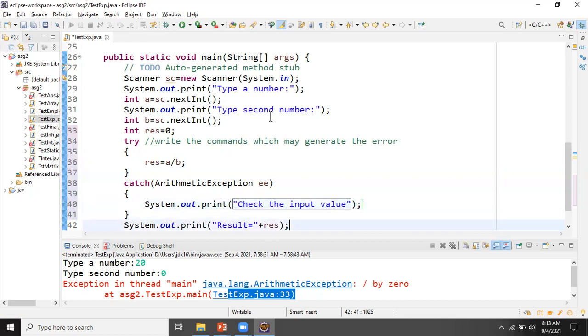Now, what happened when that exception was generated? It will print the result value, and the result value will be printed as 0 for me. Or you can give "check the input value", or you can use any message you want. So let us say "check the input value", I'm giving the message. Okay, now it is 0 input. I'm giving the message 0 input.